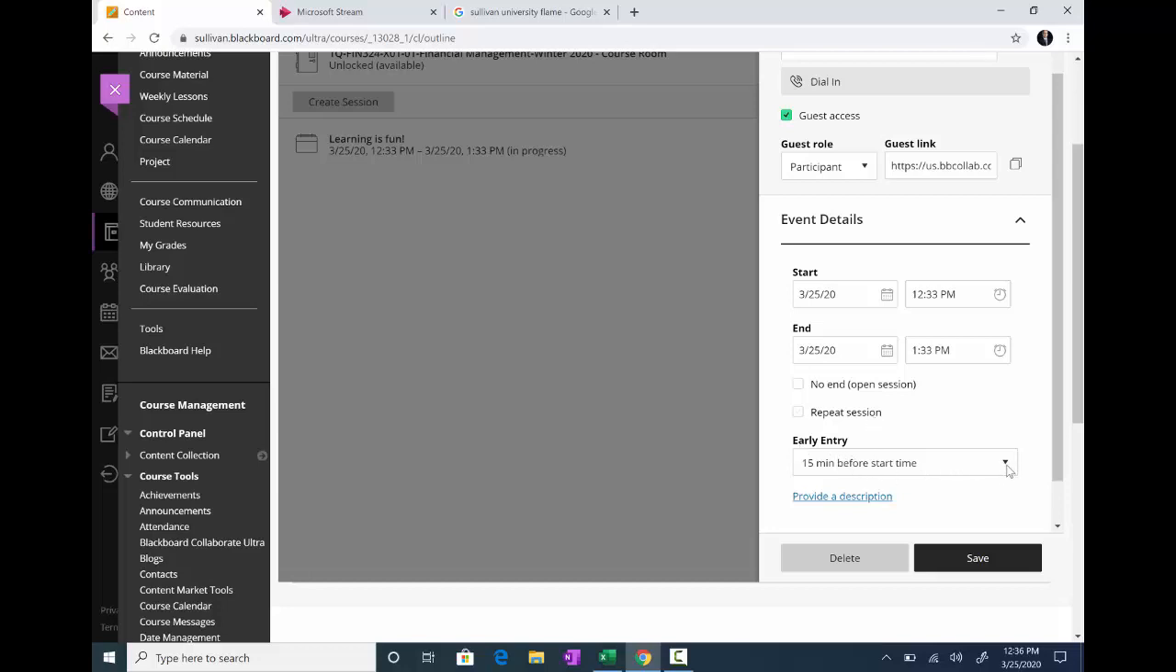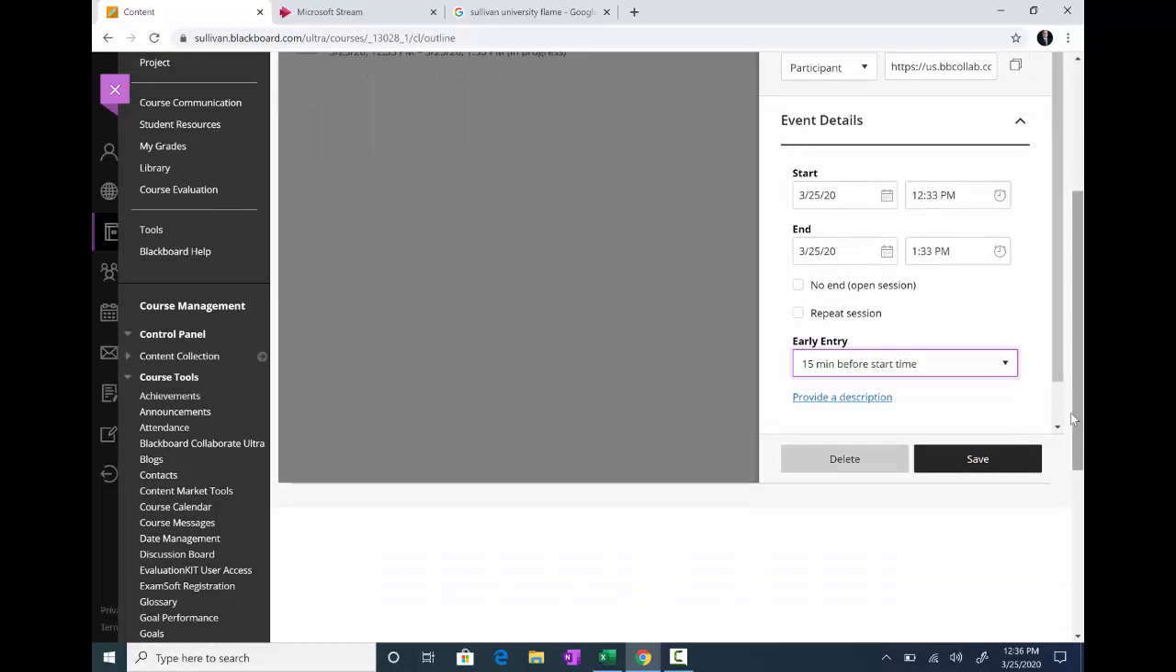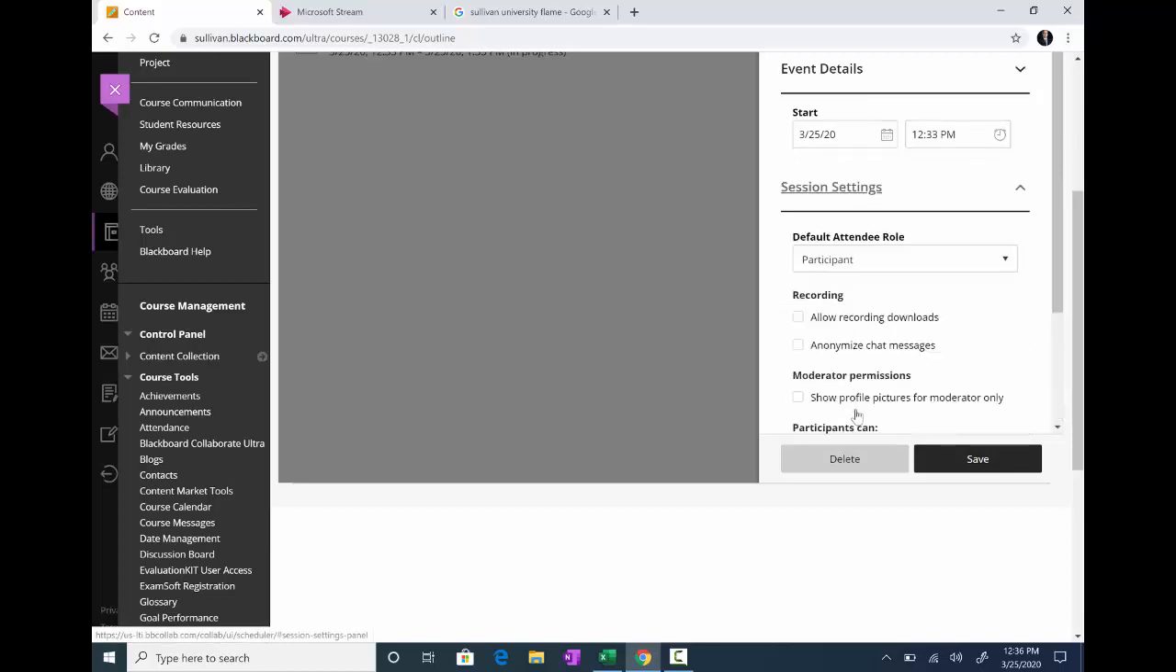Early entry. I highly recommend early entry. It's kind of like a meeting. If you're having a meeting, you don't have the door locked until 10 a.m. and then unlock the door. Everybody's going to be coming in for the first 5 minutes or so. So same thing here. If I open it up about 30 minutes in advance, the students will log in, so it'll save a little time at the very beginning of that particular meeting because it can get a little bit difficult for some students. Now, here's sessions setting.